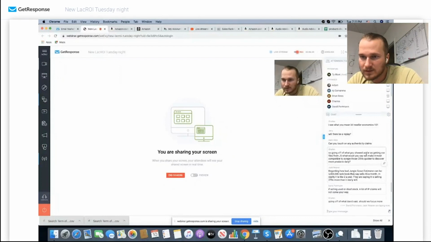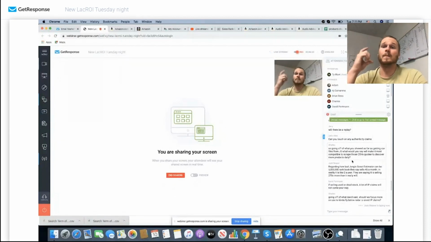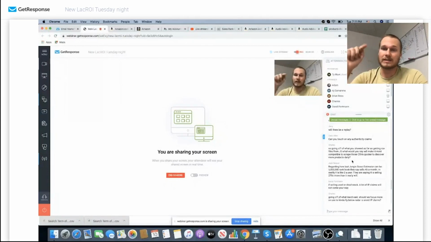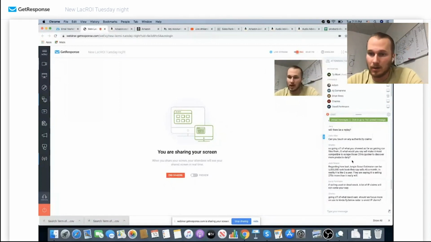So going off what you showed as far as the CSV file from Drone Scout, what would you say will make them most compatible to scrape those CSVs quickly and discover more? Honestly, what we're going to put into the LaCroix extension is going to be a CSV upload. So you'll upload those to the LaCroix extension and then just run through your top list. I'm just going to grab all those ASINs, add those ASINs to my top list, and I'm just going to run through those all day long.